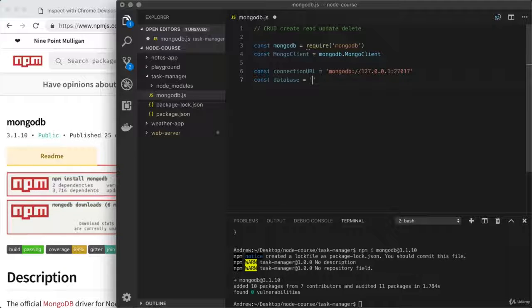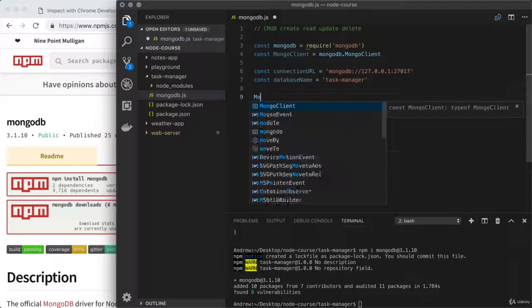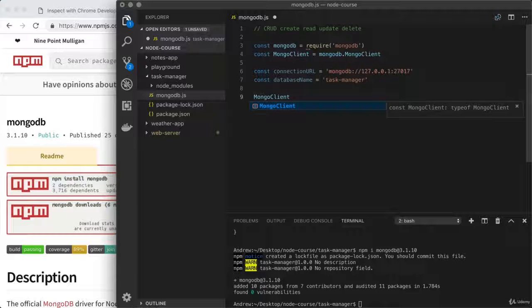Next up, the database name. We can pick whatever we want for this. I'm going to go ahead and use task-manager. If the data is for my task manager app, a database name of task manager seems appropriate enough. Now that we have this in place, we have all of the information we need to actually connect to our database. Actually, I'm going to change this from database to databaseName to be a little more explicit about what exactly is being stored inside of there.